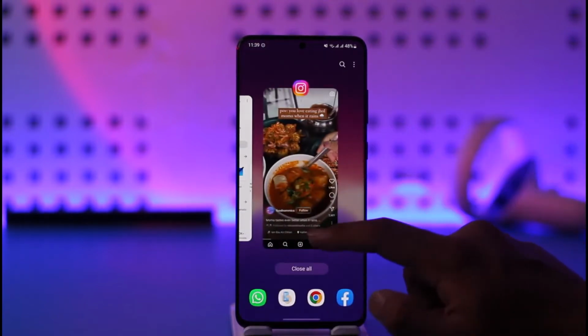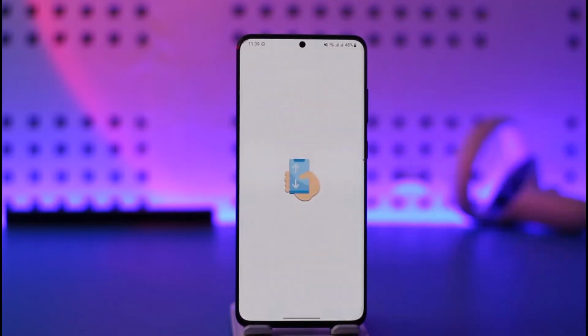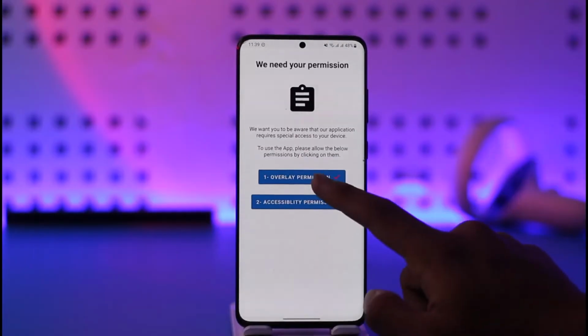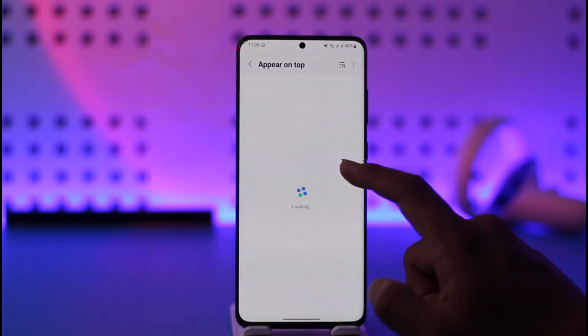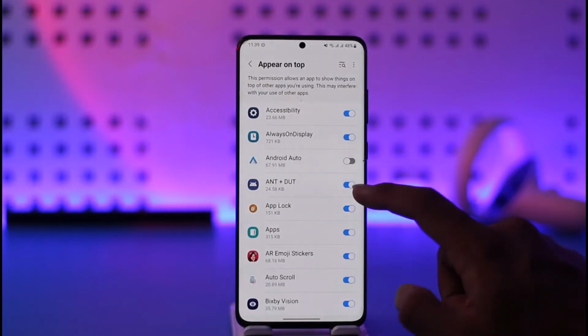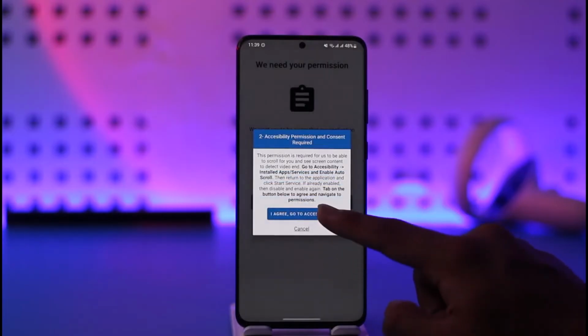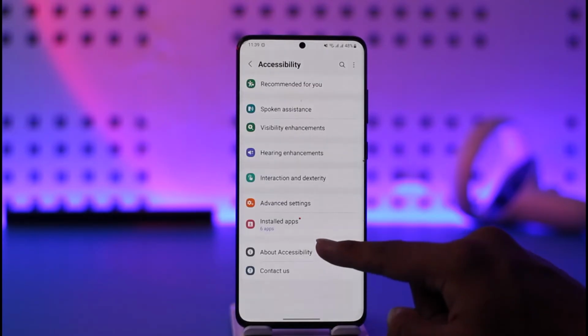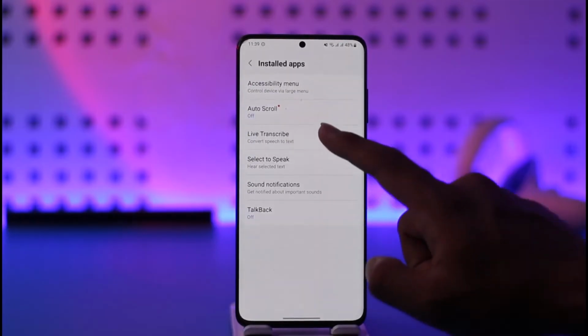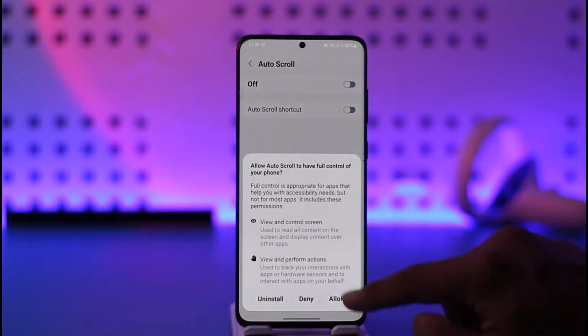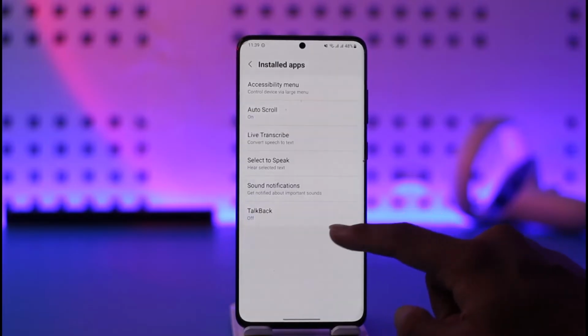So let me just go ahead and open this application here, and make sure to give it all the permission it requires, such as the overlay permission over here. Once you select overlay permission, you can just come back. You can also select accessibility permission, tap on go to accessibility and select installed apps and select auto scroll and then turn this on. Once you turn this on, you can just come back over here.